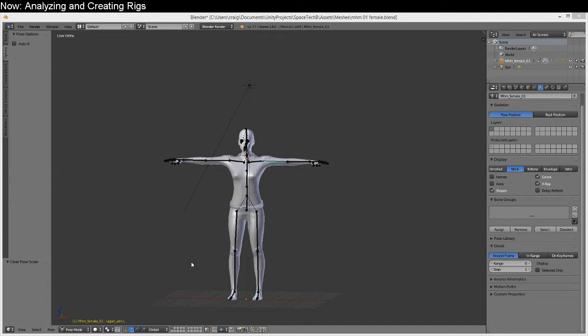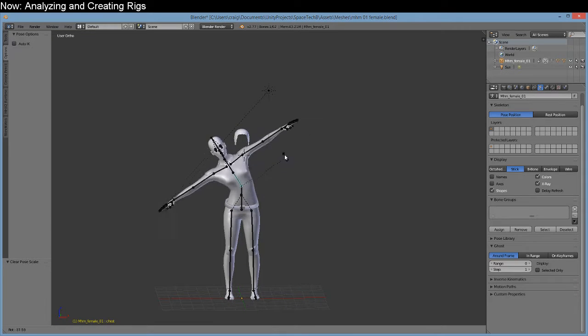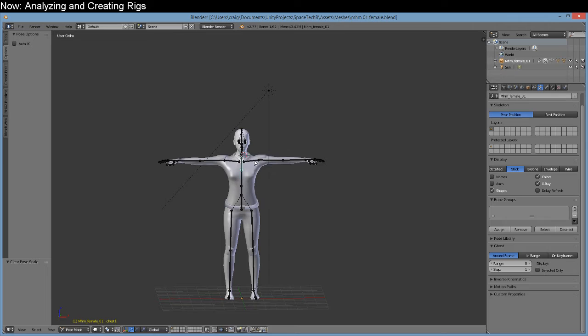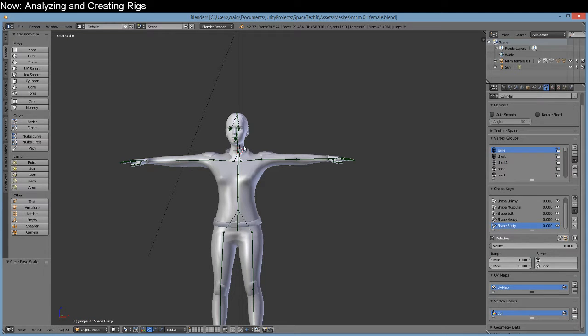Well, a rig is normally used to animate characters like this. And that's what I've been using right now. I've got a rig that lets me animate the characters and it works fine. But this doesn't allow me to customize the characters. So what I have been doing is using blend shapes to customize the characters, shape keys.